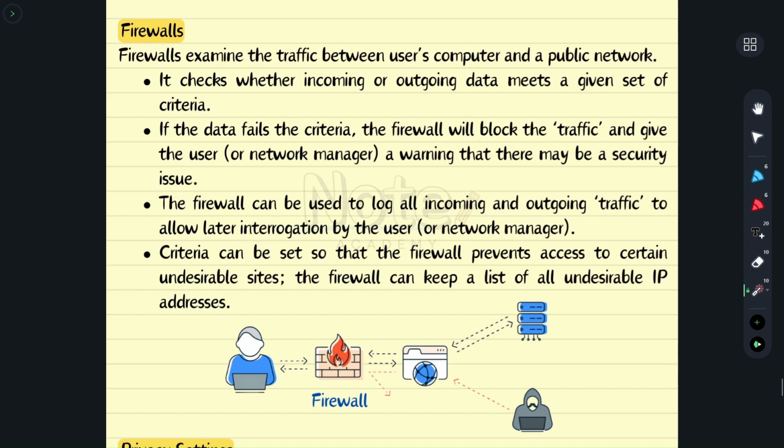So even if that firewall is not necessarily allowing the data to be filtered correctly, if you actually allow some malicious software to pass through the firewall, the user can check all of the data that was passed through the firewall later on, so that it can identify if any kind of malicious software was installed onto the PC. Another thing is that the criteria can be set so that the firewall prevents access to certain undesirable sites, which I've already told you before.